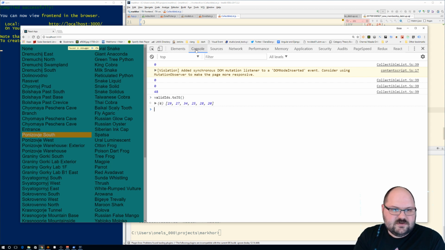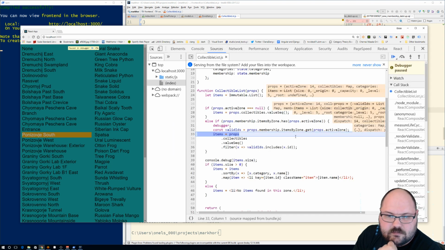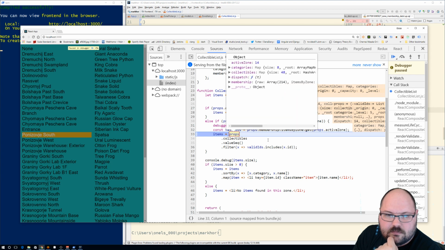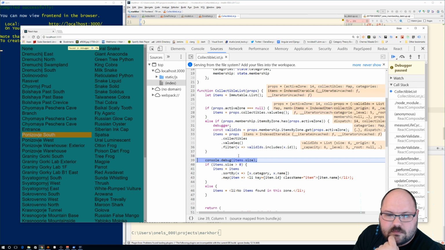Immutable JS data structures have a method that can convert them to a native JavaScript type. So this list translates into an array. And so that looks good. So items.size is undefined.